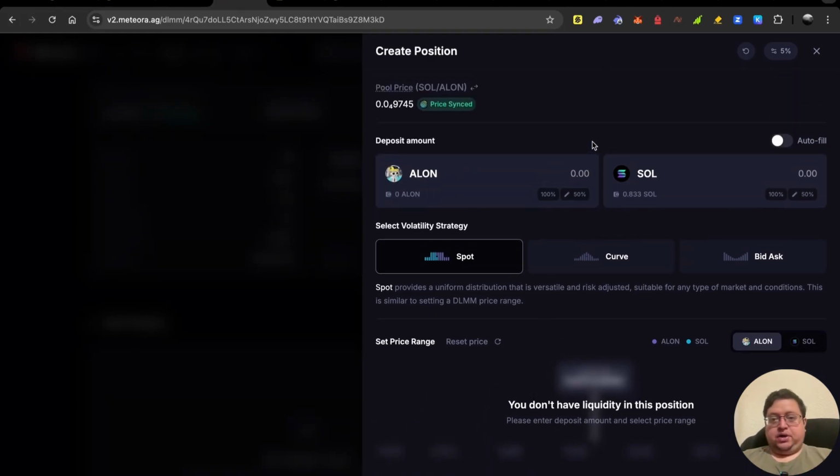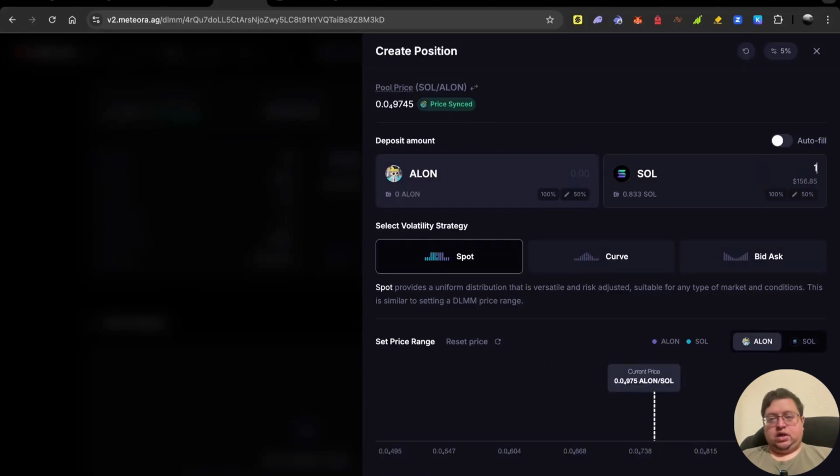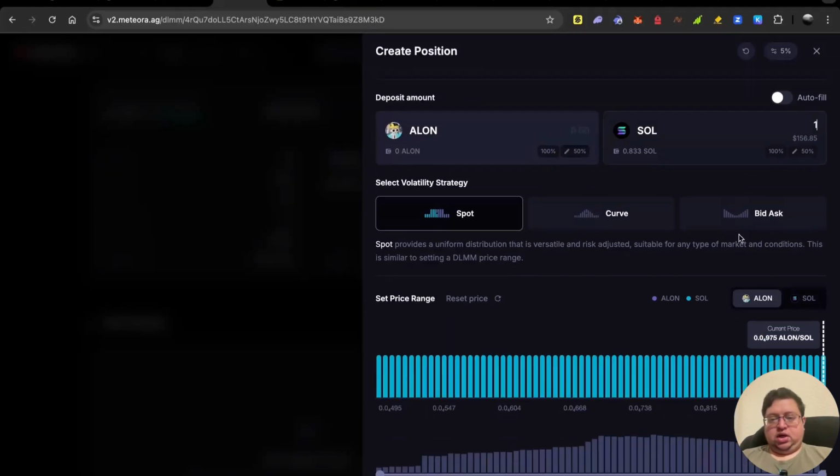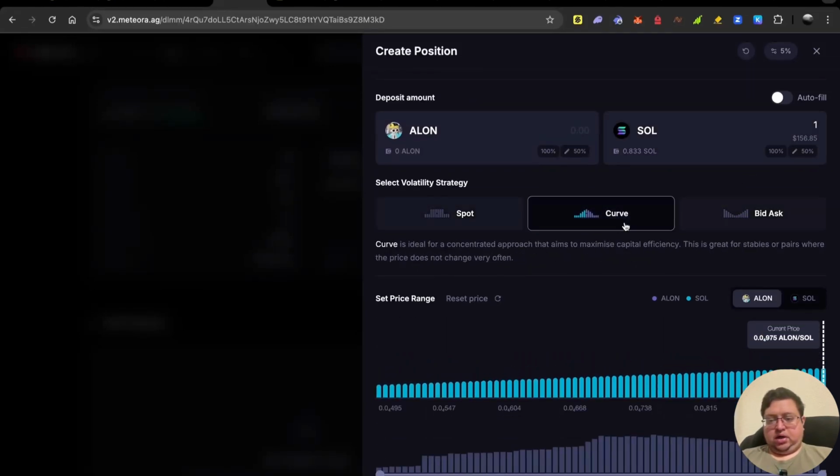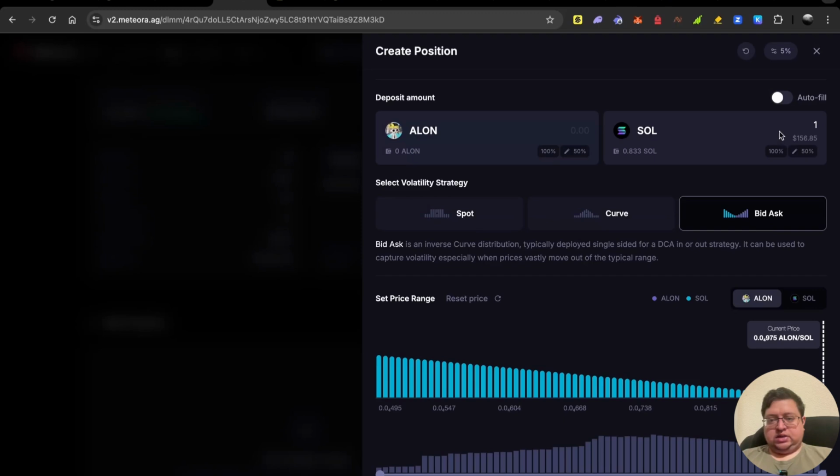Personally, if you're just getting started, what I would say is just do SOL-sided only, which means you just give Solana and you don't actually have to buy the other coin. I would say the safest strategy would be to do a bid ask and just do Solana. Keep this autofill unchecked.